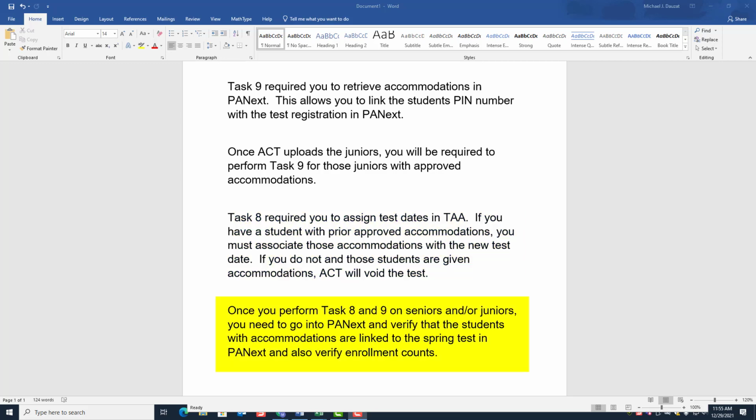Once you perform Task 8 and 9 on seniors and/or juniors, you need to go into PA Next and verify that the students with accommodations are linked to the Spring 2022 test in PA Next, and also verify enrollment counts. So in this tutorial video, we will discuss how to pull up those operational reports and how to verify enrollment count.